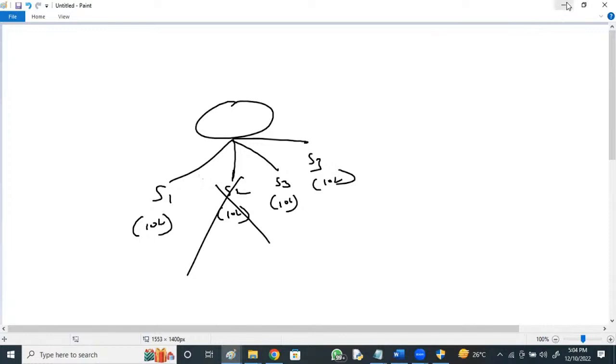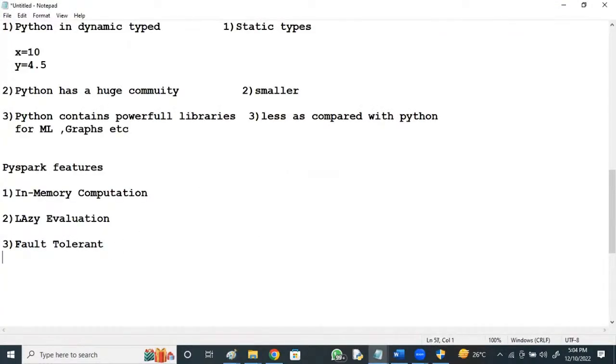One more important feature of PySpark is persistence. No need to perform the same operations again and again. Persistence means the data stays available in the RAM, so it can provide its output to the next flows.